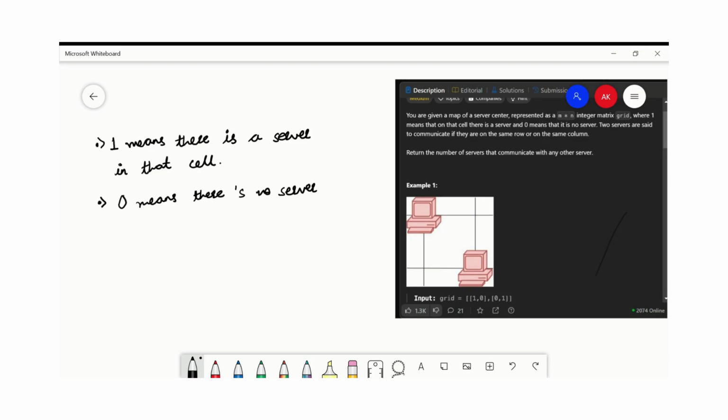In today's video, we are solving a fun and interesting problem. Question number 1267, LeetCode medium, Counting Communicating Servers in a Grid. This problem is not only great for coding interviews, it also helps improve your understanding of grids and row-column traversal. Okay, let's go through the problem statement.